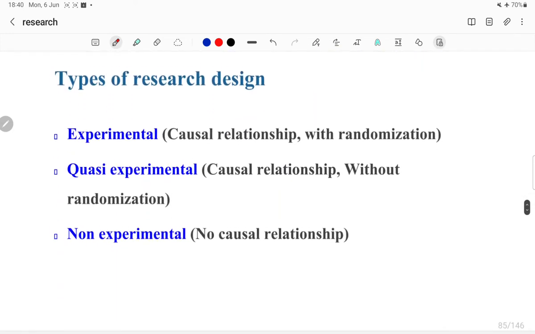So there are mainly three types of research design. First is experimental, where we see the cause and effect relationship, and it is done with randomization. Randomization simply means we are dividing the sample with some randomizer tool. We are not just doing it conveniently, we are randomizing it with some software or some tool.